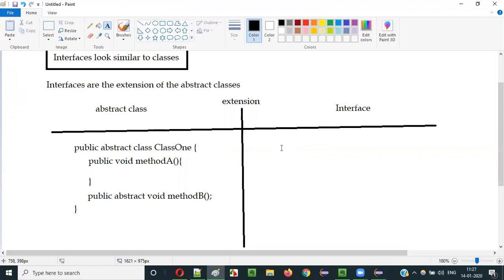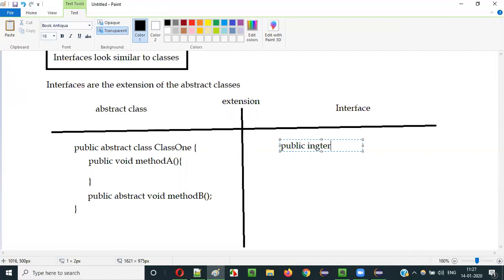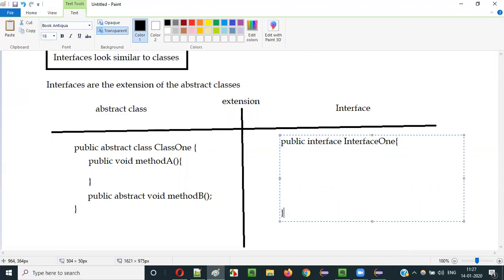But coming to the interfaces, guys, if you create some interface, public interface, you don't have to specify the abstract keyword here. Interface itself is an interface. Let's say interface1 is the interface name, with the starting and ending of the interface. So what is the difference between abstract classes and interfaces? In abstract classes, you can have both implemented methods and unimplemented abstract methods. But in interfaces, all the methods should be of abstract type only. By default, they're abstract, guys.